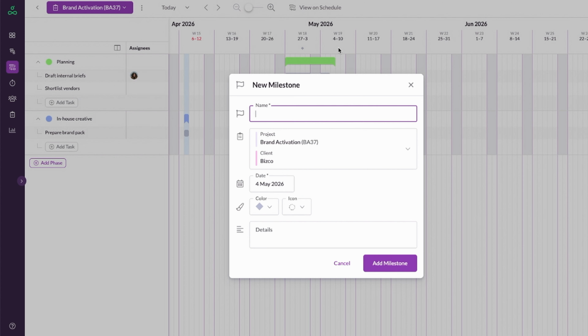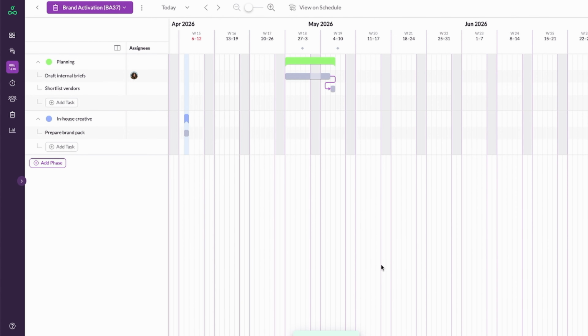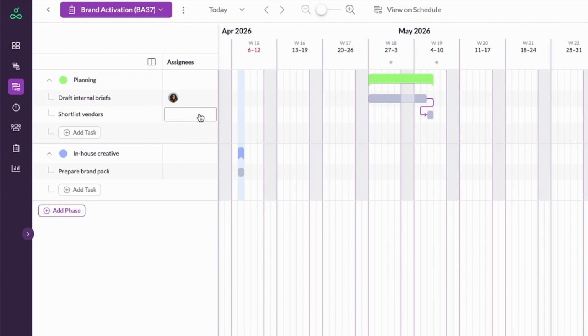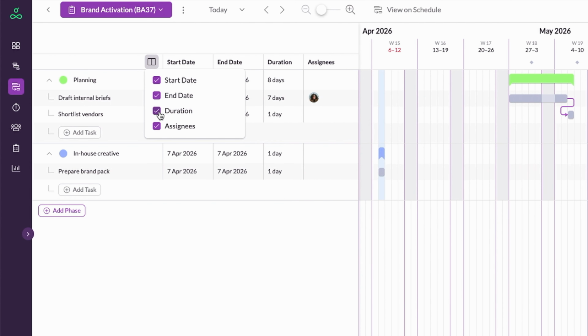If there are significant dates you need to keep track of as the project progresses, you can add milestones to the Gantt chart. Here, I'll add one to mark when the vendor list will be ready for review. One other thing to note is that you can use this icon to toggle columns on to see all of a task's start and end dates, and all the relevant assignees at a glance.